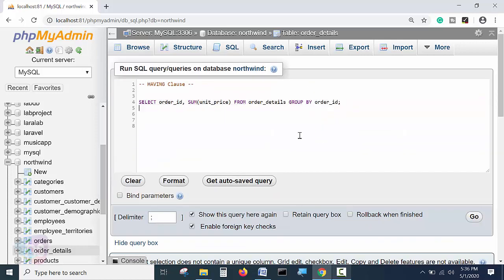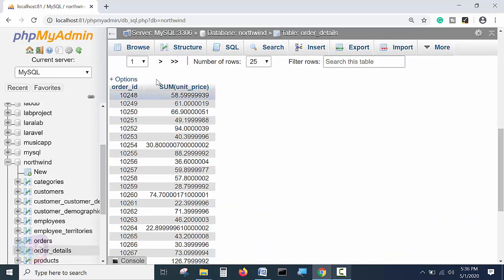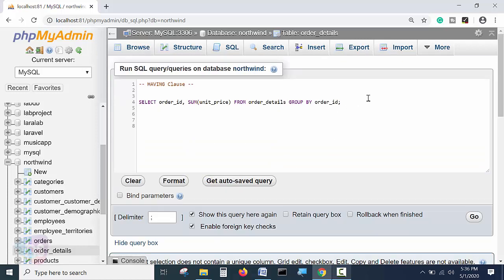Now, my requirement is to see only the result set where the sum of the unit price for each order ID, the invoice number, is above 100 rupees. So I simply apply HAVING here, specifying SUM of unit price greater than 100. I'm just applying the aggregate function with a condition, using the greater than operator.